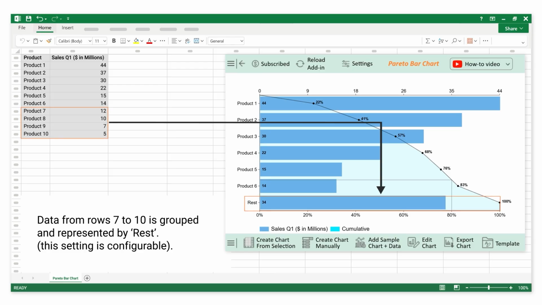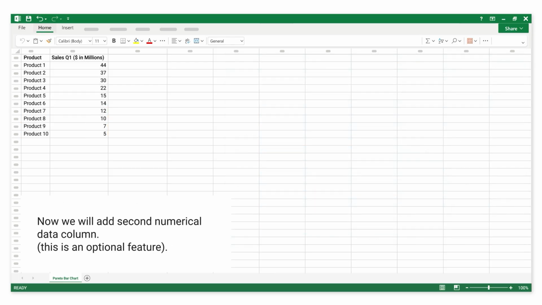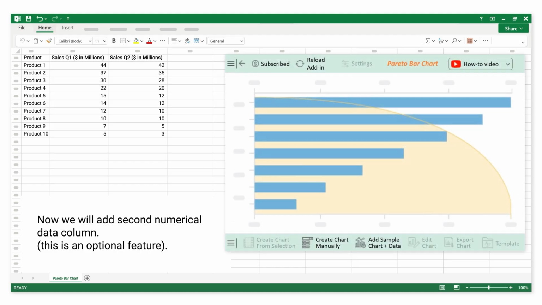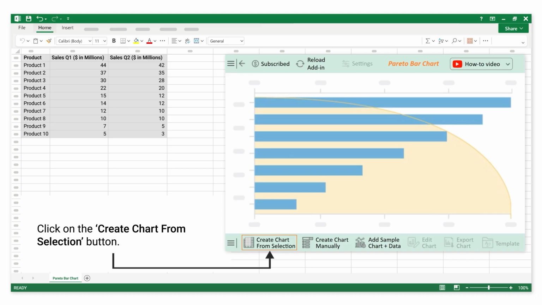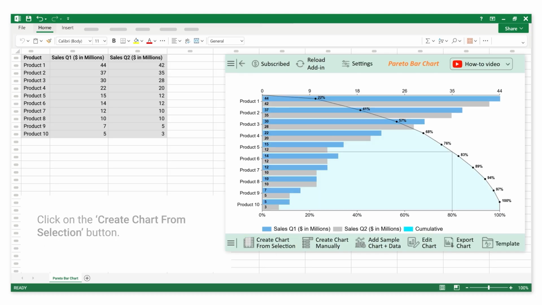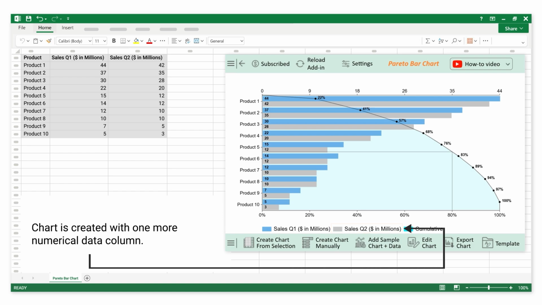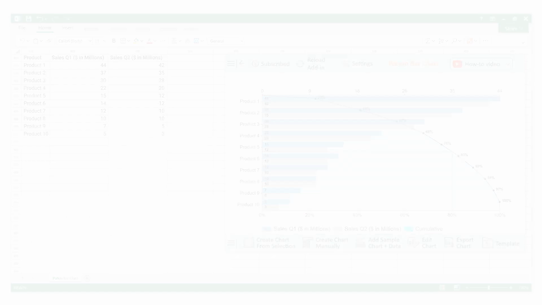This setting is configurable. Now we will add second numerical data column. This is an optional feature. Select the data. Click on the Create Chart from Selection button. Chart is created with one more numerical data column.